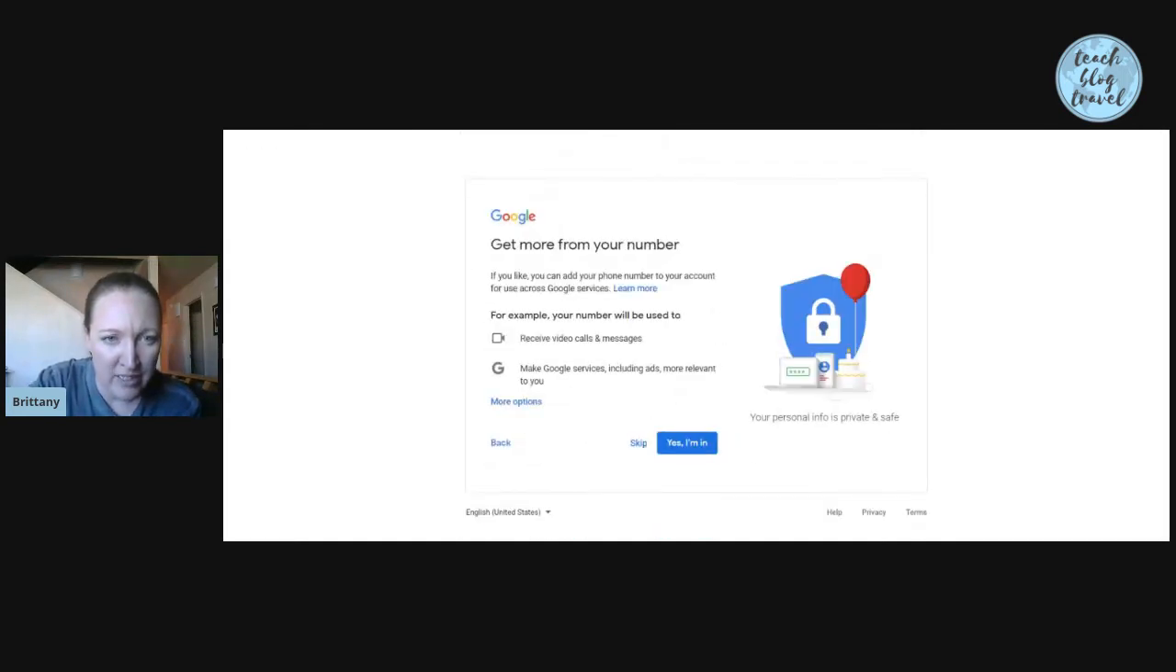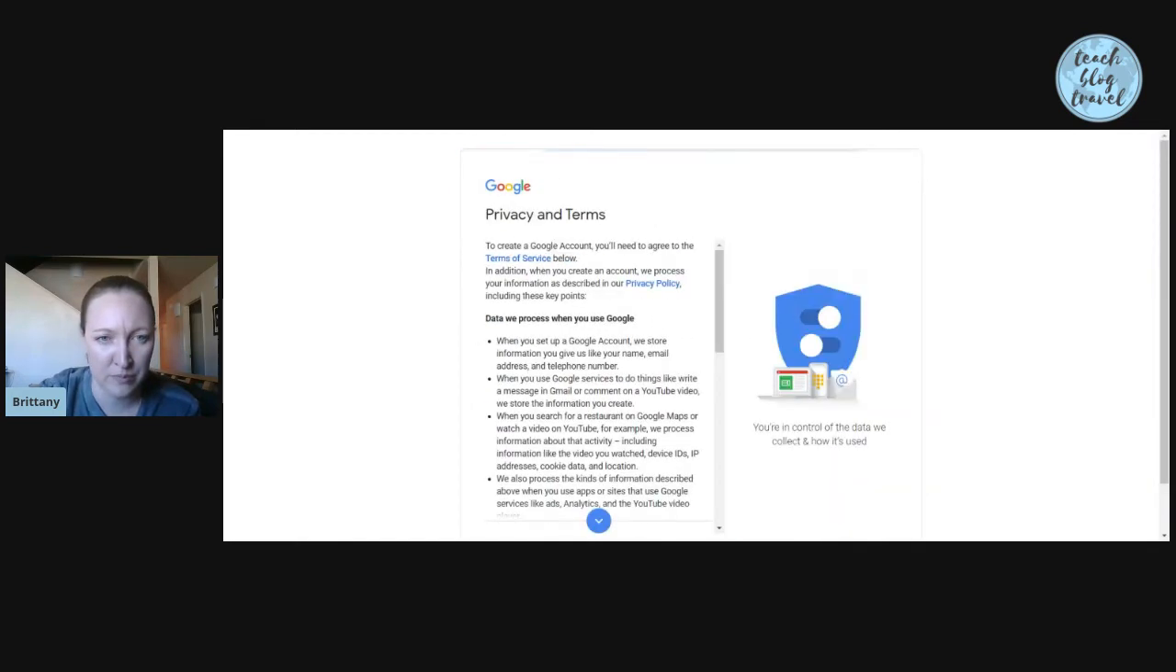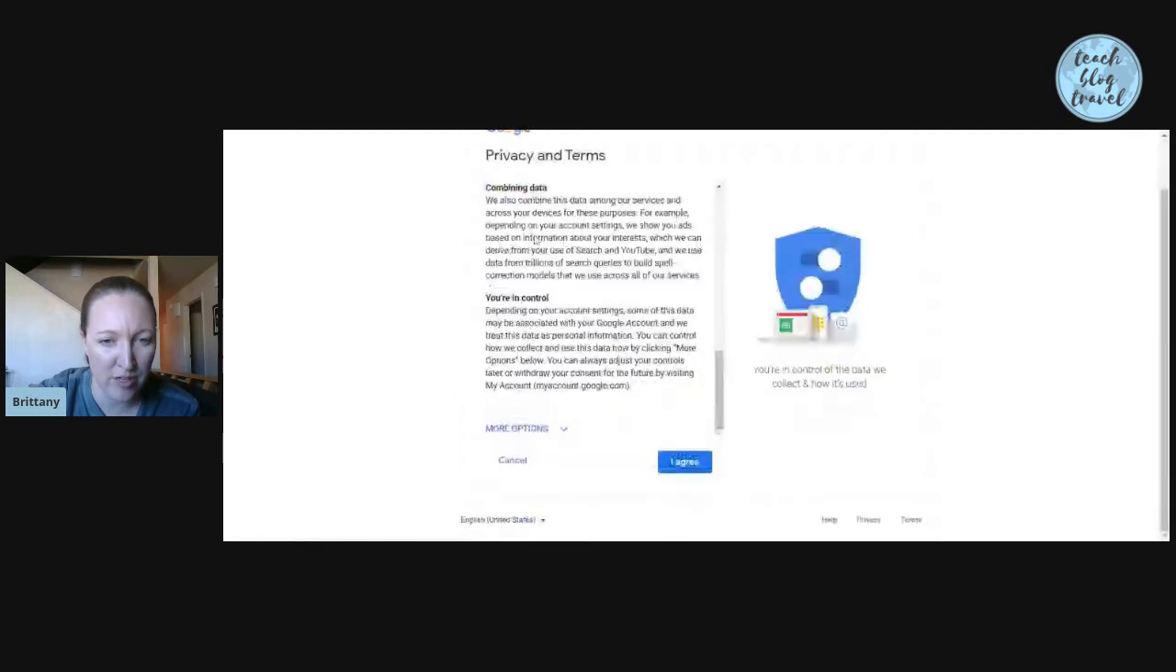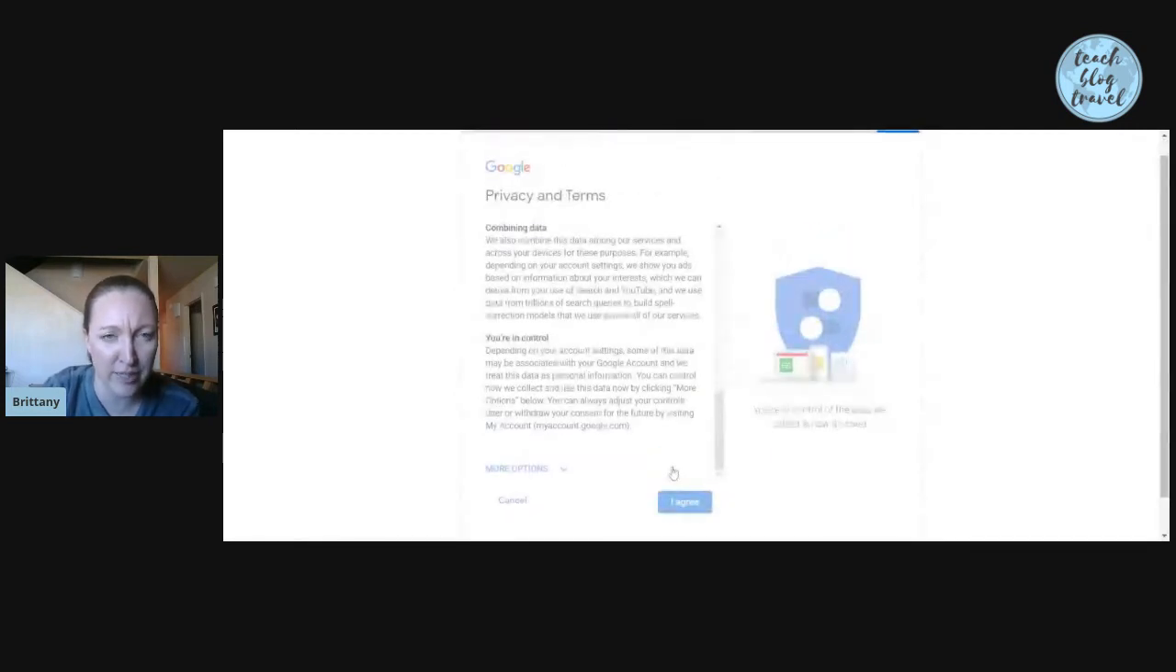Okay, and then this is going to give you the option of if you want to record video calls and messages. There is a feature called Google Voice that allows you to receive phone calls to a separate phone number. Basically what it does is it masks your real phone number and you get calls at that number. Privacy and terms. I've read this before, but if you haven't, go ahead and do that before you click I agree. Again, I have slower internet, so yours will probably go a bit faster than mine is going.